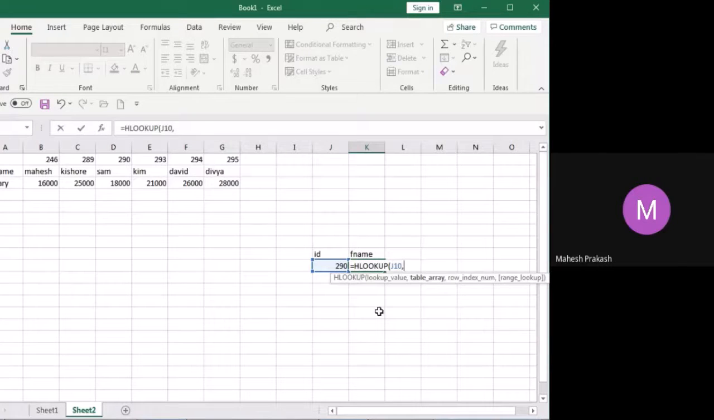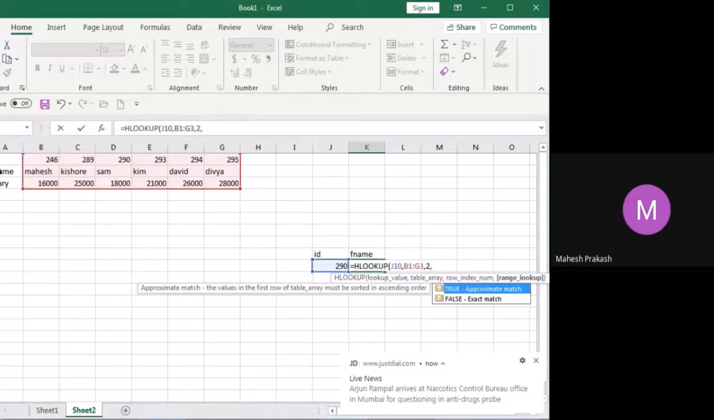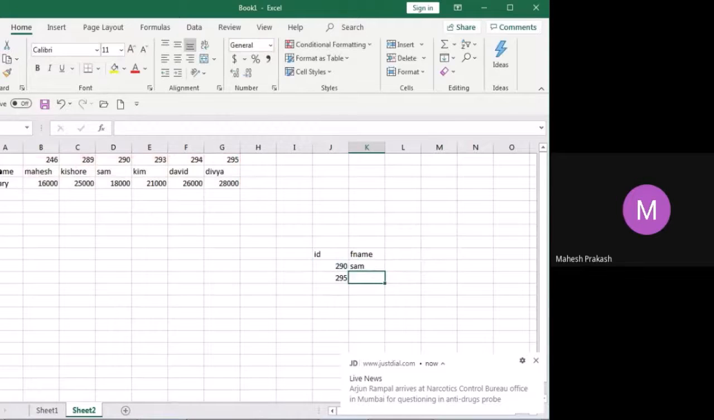So we have selected the ID, comma, table array. Table means this table, comma, row index number. Row index number means earlier it was column index number, now it is row. You want first name, so first name is in which row? This is the first row, this is the second row, and this is the third row. So the row number is 2, comma, I want an exact match, so exact match is 0. Okay, I got Sam. I just need to drag it.